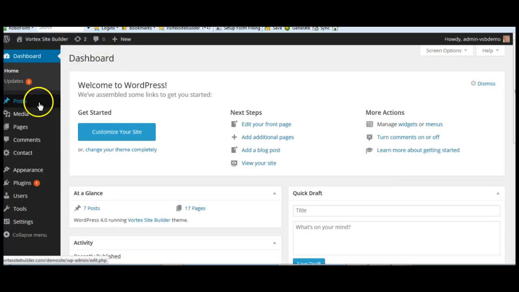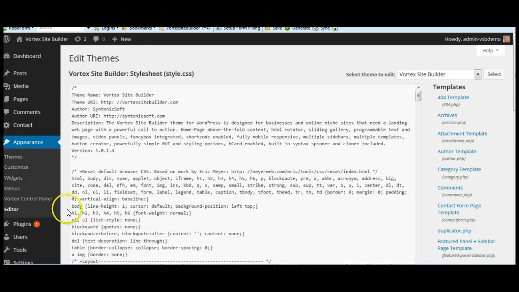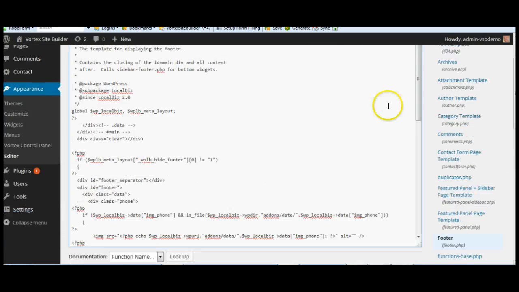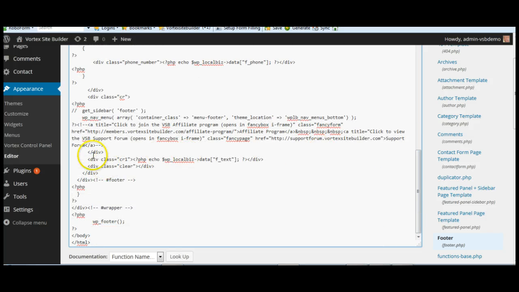Okay, so the custom footer PHP file that controls the footer is in Appearance Editor. So we just go to Appearance and in the editor here, and we're looking at the theme files for Vortex Site Builder. We just go to Footer.